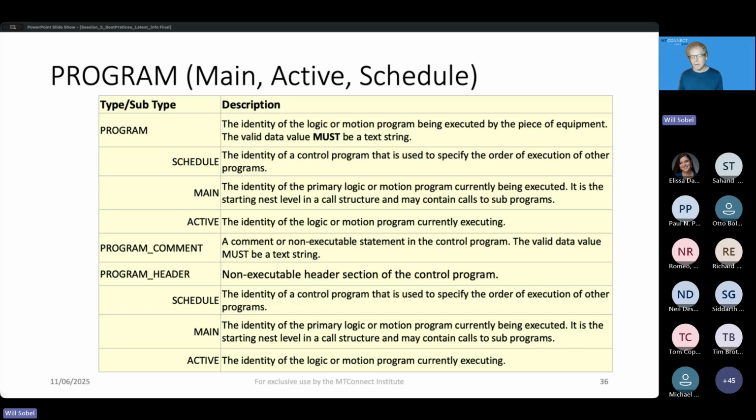Program headers are usually a little bit easier. Sometimes it actually requires you to DNC or download the program and then take the first set of lines up until you get to the end of that program header. But now we have a way of reporting that out for the scheduled, main, and active programs. That's actually sometimes very important, because sometimes a program header also contains things like your part ID, some process information that's associated with that program, and a whole bunch of other stuff. So that was a very important thing to mine when we were trying to do process analytics and understand what's running on that machine, even part type.